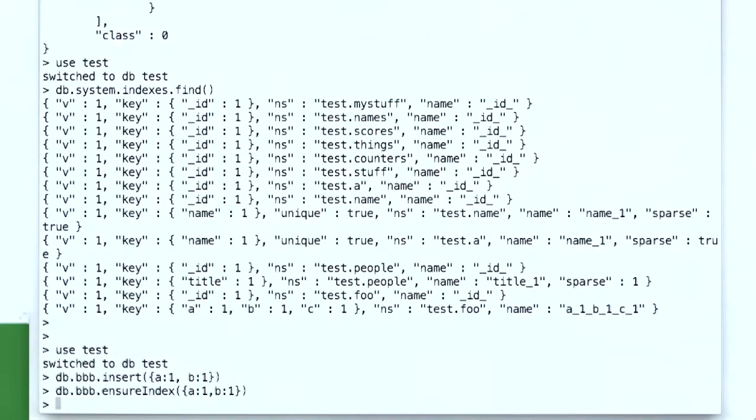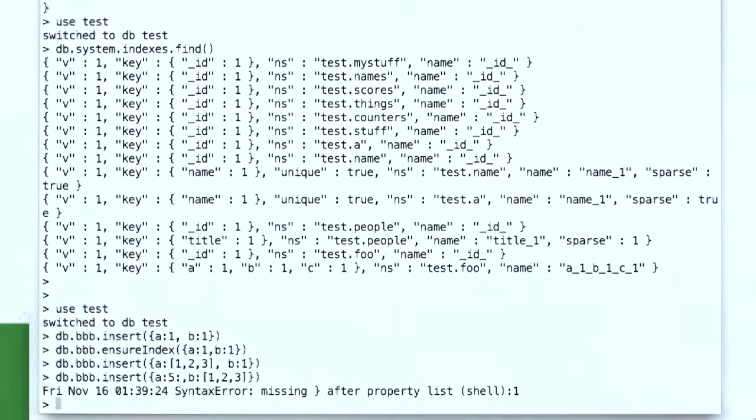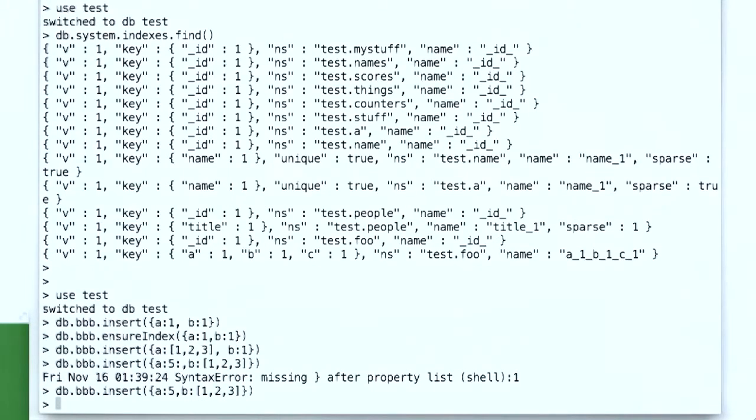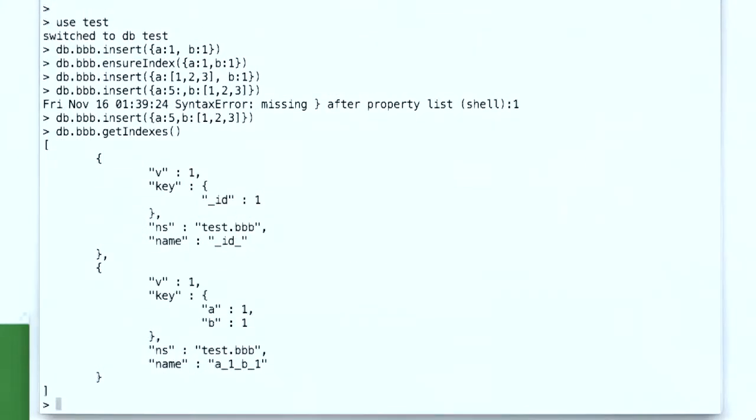But what if I tried to insert something into the collection where it was an array, which I can do. So now I'm going to insert a is 1, 2, 3. At this point, it's a multi-key index. And I can also insert something where b is 1, 2, 3. So now a is going to be 5 in this case, and b is going to be the array 1, 2, 3. Oh, little extra colon there. There we go. So that all works just fine. And if you call getIndexes, you'll see the index that we created on a and b.